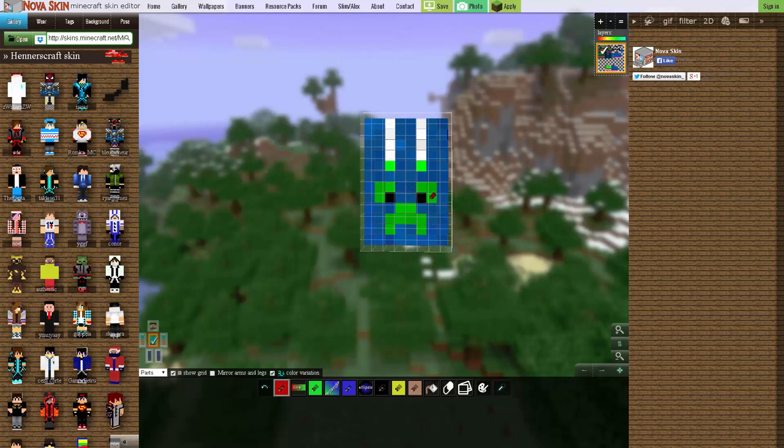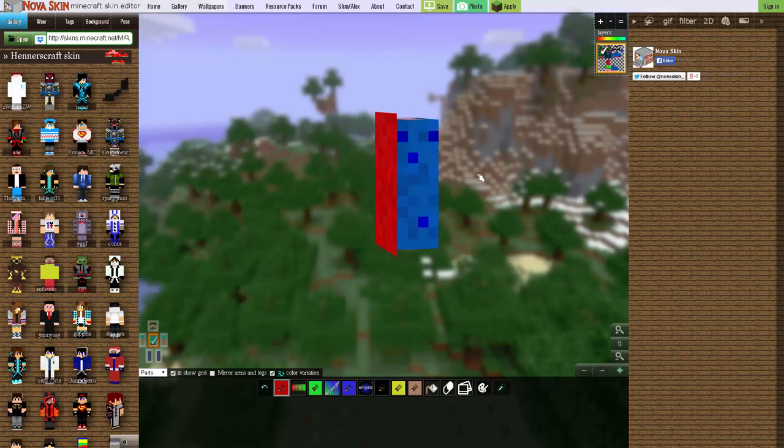So, to fill the whole thing in, just double click, and it will all fill in. And we're going to move it around. Click on this side, move it around. Double click on this side, and we're going to move it around again. Double click on this side, and then come down here. Double click on the bottom.